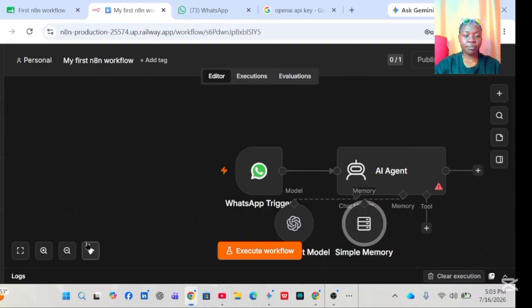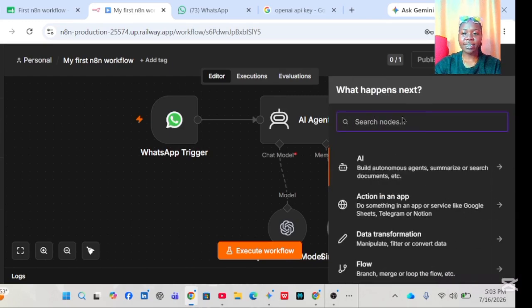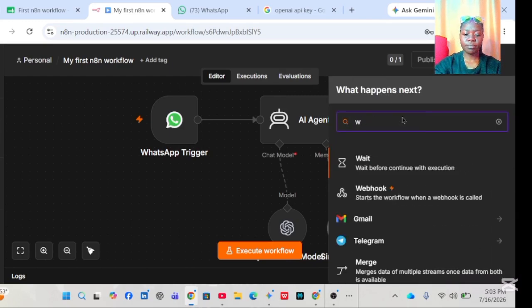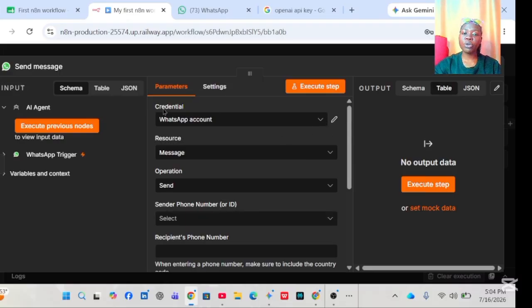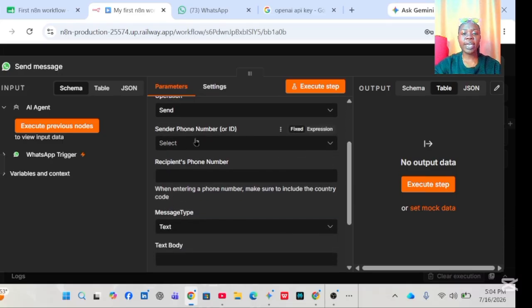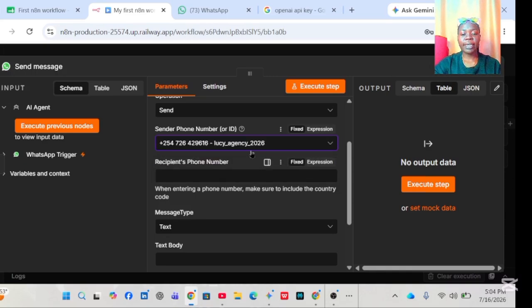Okay, from there, now we need to reply to our customer. So just click here and click WhatsApp. In this case, we're sending the message back, so you'll choose send message. Also here you need a credential. I've already put mine, and I'll show you how to do that. In the send phone number, you use your number that is connected to Meta. I'll also show you in a later video how to connect your Meta. So just click that. The recipient's phone number is the one that we will map out once they send a message.